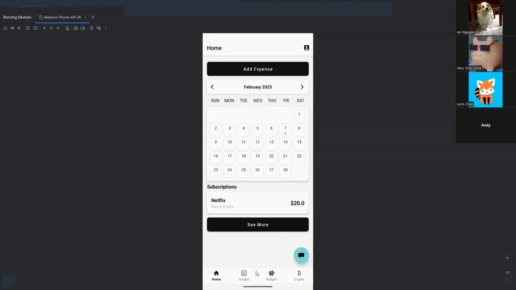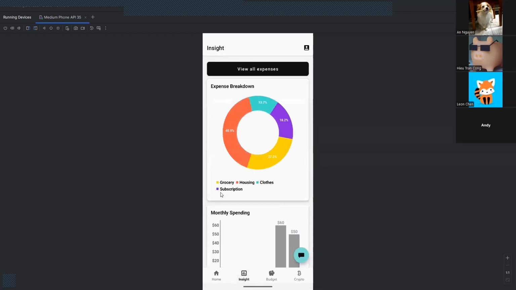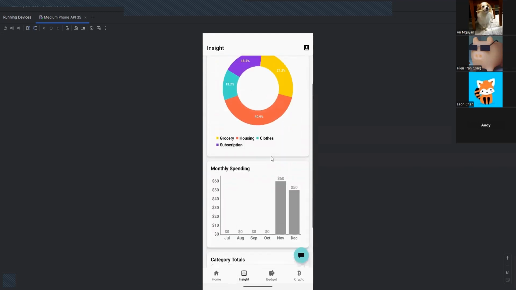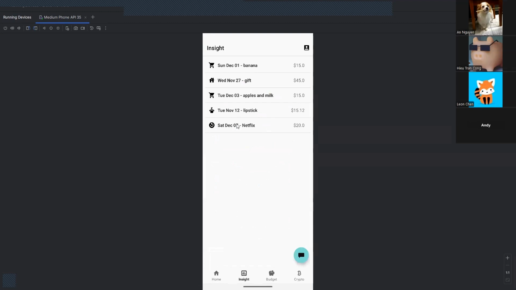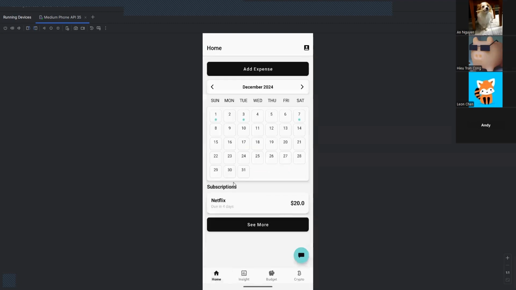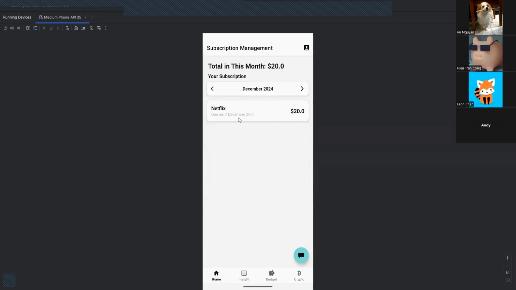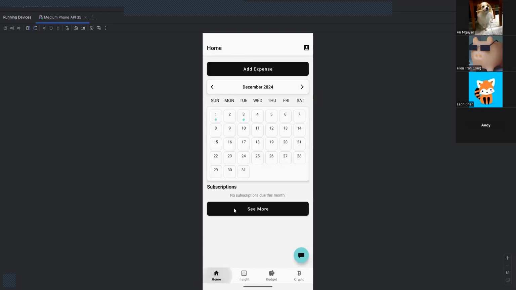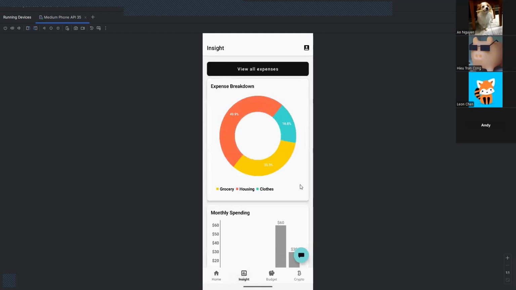And click on Insight again. You can see that the subscription has already been added, and you can see that it's right here. You can expand subscription, Netflix, the total date, amount, category, comment, as well as click on see more on subscription. You can see Netflix due on 7 December 2004. And if you don't subscribe to Netflix anymore, simply swipe left and it's deleted from your subscription as well as your calendar and also your expense.